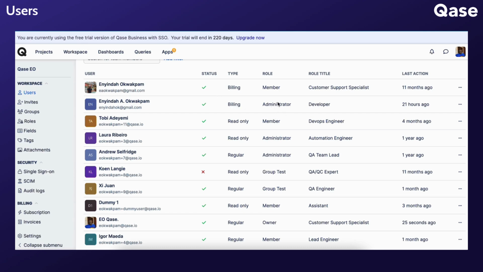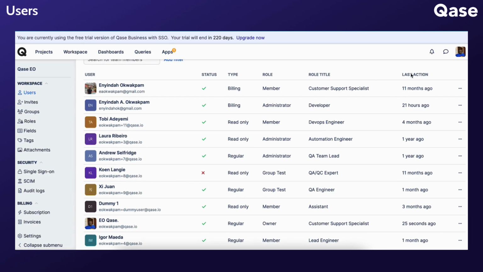Moving forward, the status column here shows if the user is active with a green check mark or inactive with a red X mark. This indicates if the user is active or if their profile has been deactivated in the workspace. You cannot delete users, but only remove their access by deactivating them. This preserves records about deactivated users' actions within the workspace, even when they have left the team. The last action column indicates when the user has last been active in Qase.